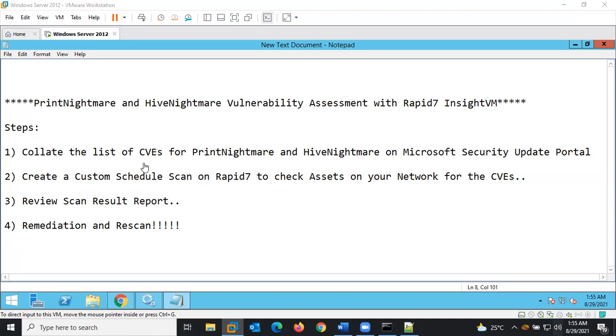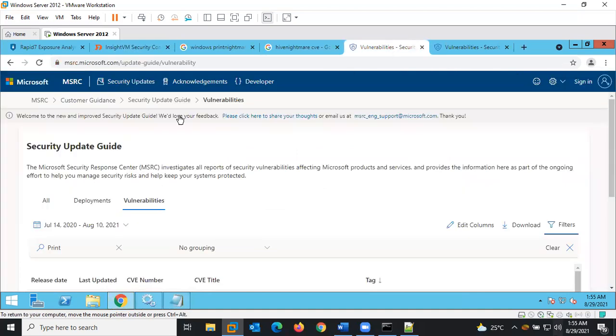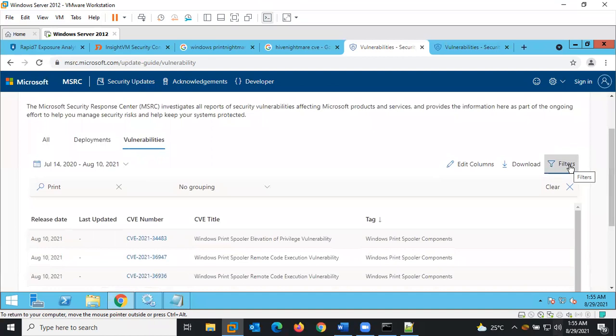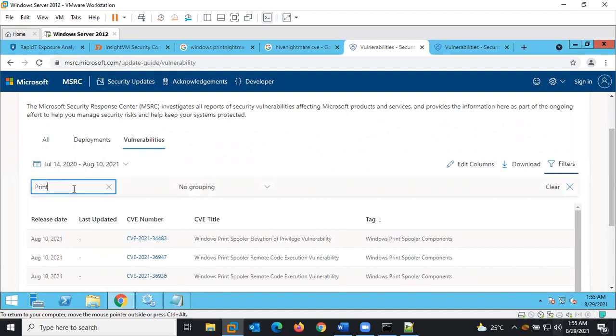Since we don't know the CVEs, we need to visit the Microsoft Security Portal to collate them. So I'm going to visit the Microsoft Security Update Portal. Once you get there, we can click on filter, and then filter based on certain keywords. PrintNightmare is associated with the Windows Print Spooler vulnerability, as you can see: Windows Print Spooler elevation of privilege vulnerability.